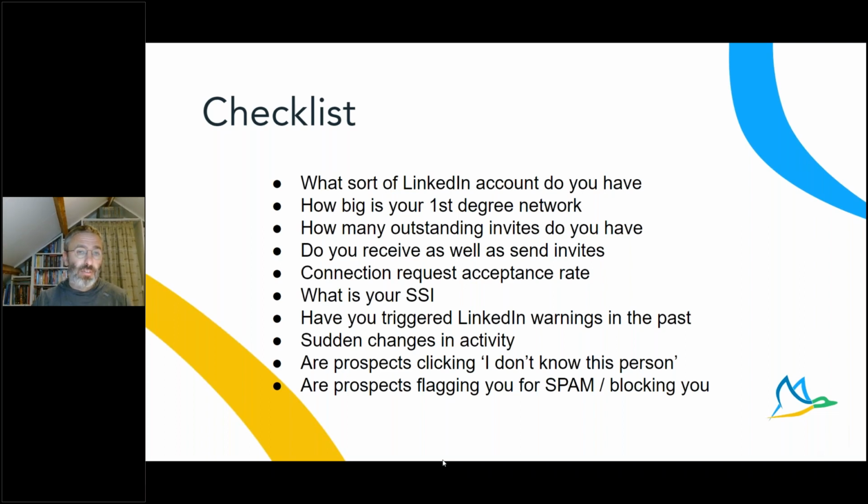Like I said earlier, the commercial usage limits. If you're using LinkedIn for commercial usage and you're running a free account, at some point you'll trigger a warning from LinkedIn, saying we think you're using this for your business and you're not paying us money. So we're going to put some sort of limit on you. So what sort of LinkedIn account do you have? Is it free or paid?